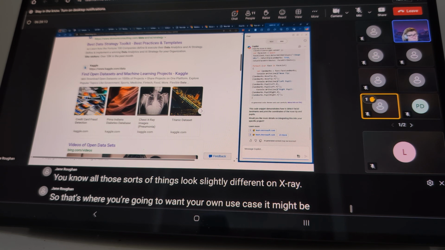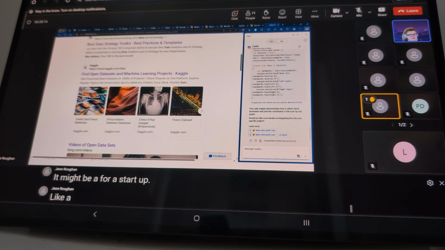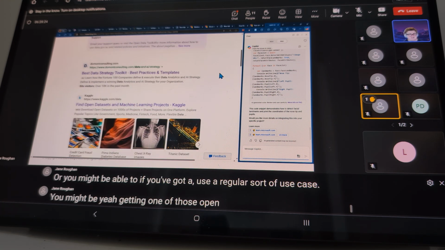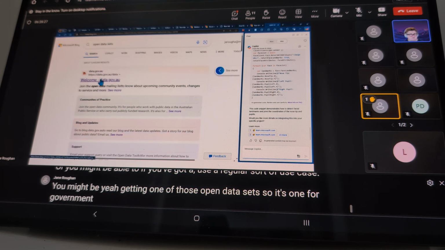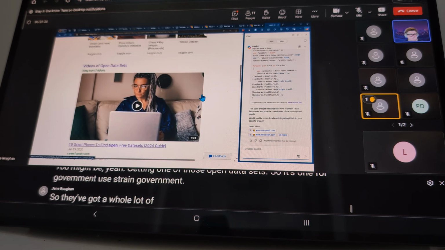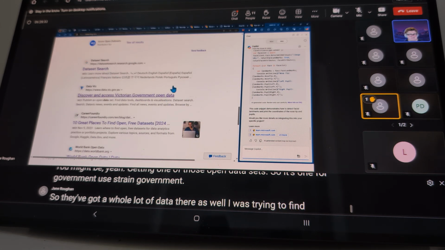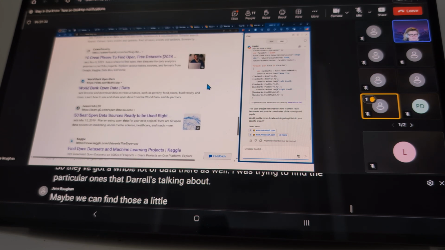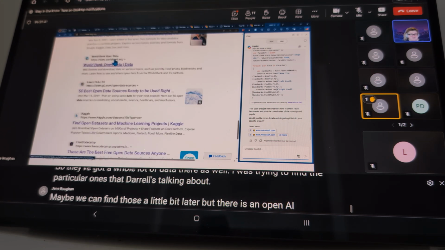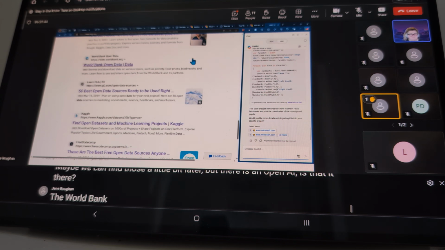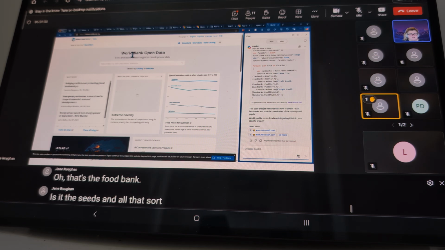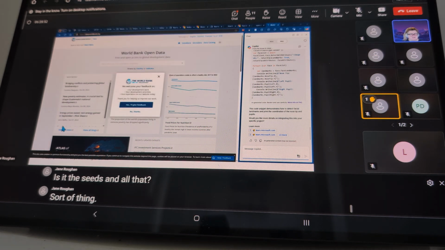It might be for a startup, like Darryl was saying, or if you've got a regular sort of use case, then you might be getting one of those open data sets. So there's the one for the Australian government. They've got a whole lot of data there as well. I was trying to find the particular ones that Darryl's talking about. Maybe we can find those a little bit later, but there is an open AI. Is that it there? The World Bank of Data? That one there? Oh, that's the food bank, is it? The seeds and all that sort of thing. To have a look at that one. So that's World Bank of Data.